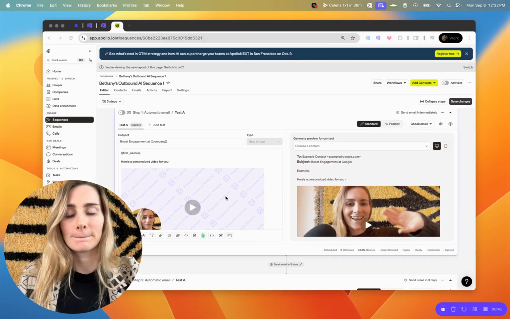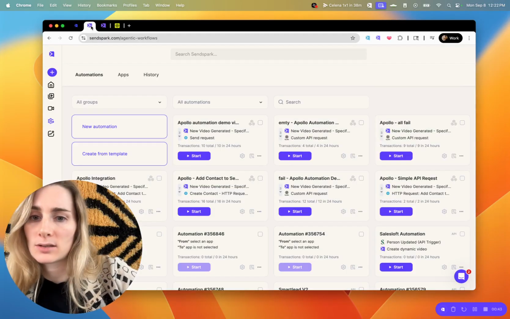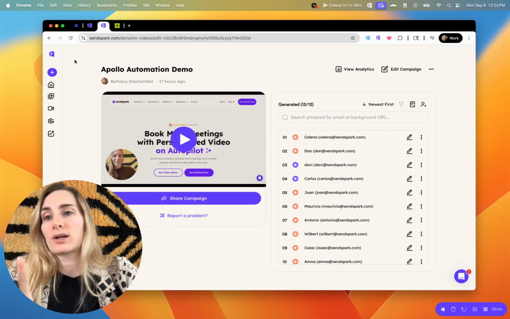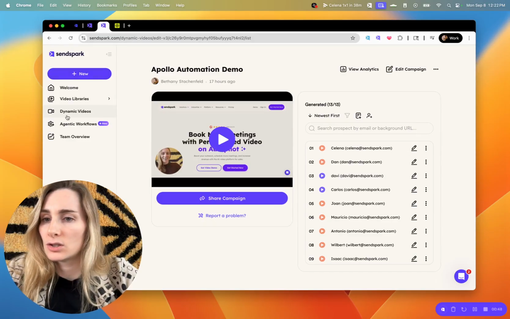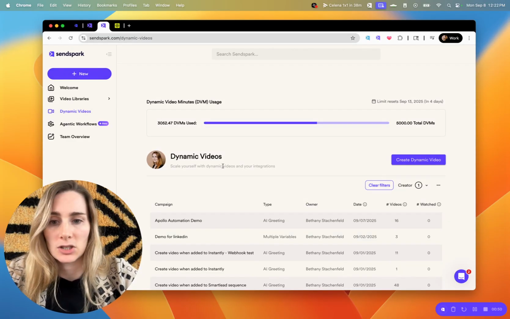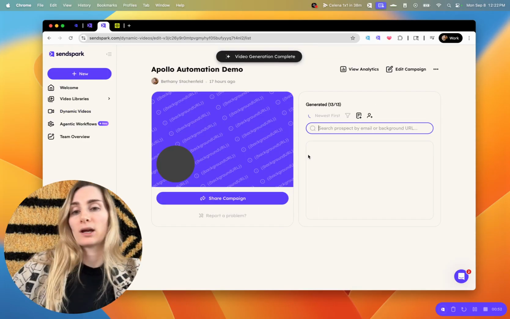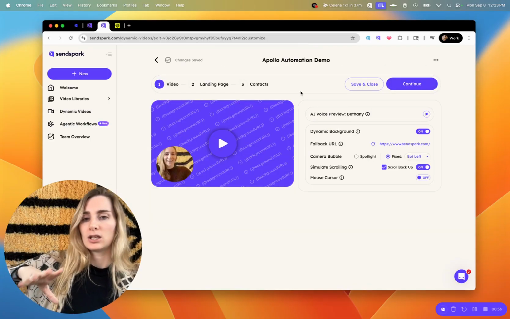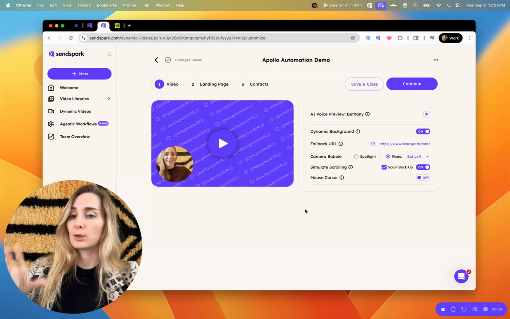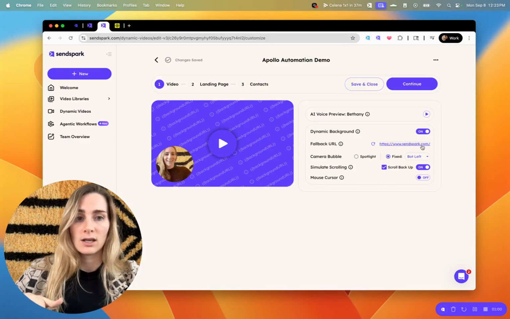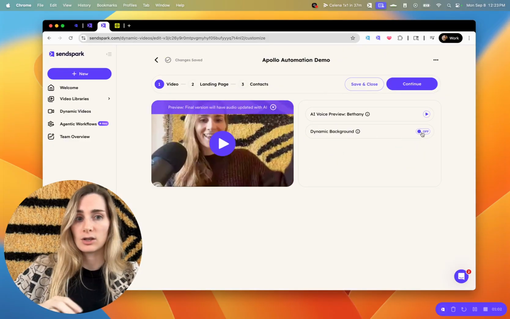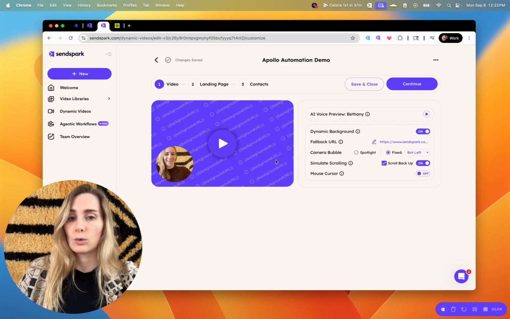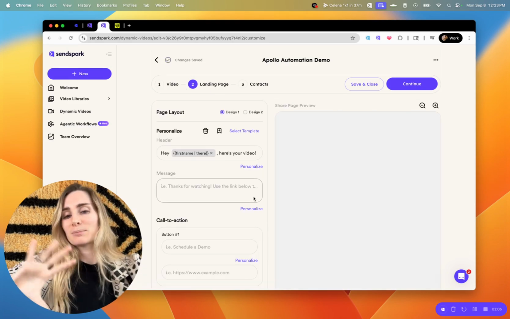But basically what you'll do before getting started is you will create your Sendspark dynamic video. You can do this in the dynamic video section of Sendspark here. And this is where you're setting up all of your placeholders. So I'll just go through this really briefly, but you basically have your video template set up where you have the variables for first names. You can choose whether or not you're going to use that dynamic background to look like you're recording over someone's website. You can set up the landing page.